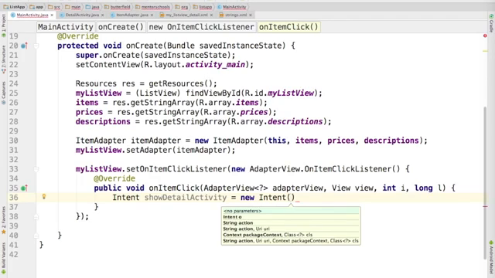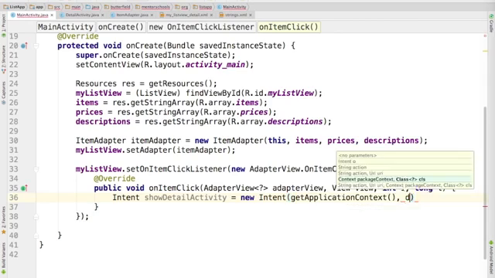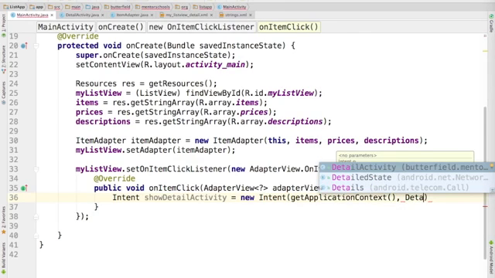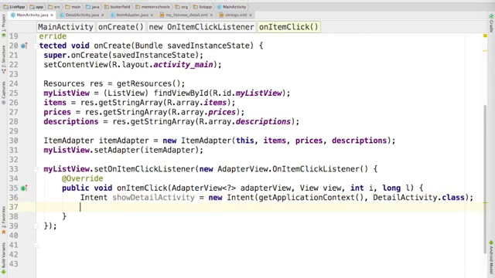And whenever you start an intent, you need to have the application context. And then you need to tell it where to go. So we're going to call it detail activity, and we're going to take that class. We're also going to send that activity the index of the item that got clicked. So the first item is 0, the second item is 1, the third item is 2. And that way, on the other activity, we know which picture to show.